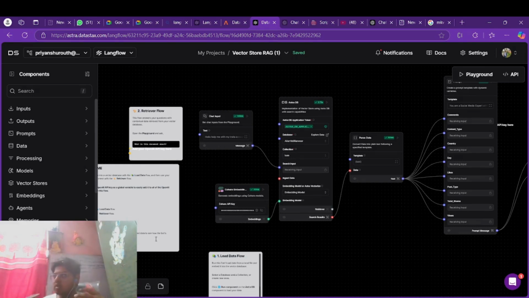Now let's check out the retrieval flow. In the retrieval flow we have two main components. One is the chat input and another one is the Cohere embedding. The chat input basically passes a text based chat input, which is being fed to the database, to the AstraDB as a search input.